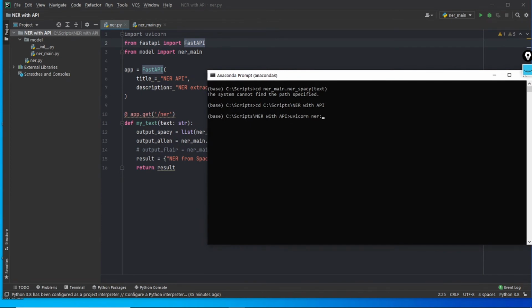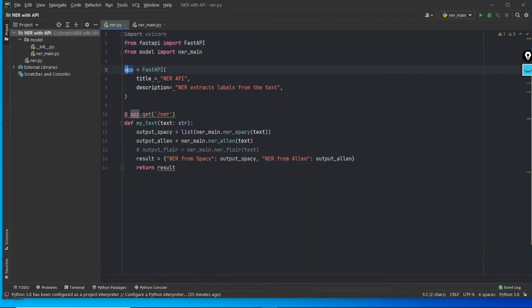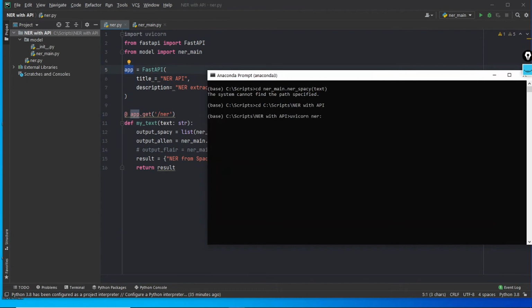and we'll have to just give a colon, and we should say app. So whatever name you give here, it has to come here after the colon. So the file name is NER basically. So this is exactly what I'm writing. So uvicorn space NER. NER is my file name, and then whatever we are writing, app or model or whatever you want to write. So uvicorn is our command, NER is our file name, app is something we will be writing next.